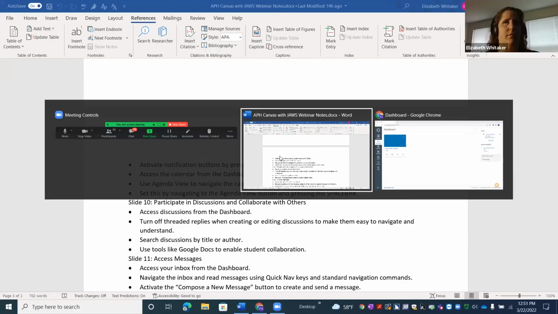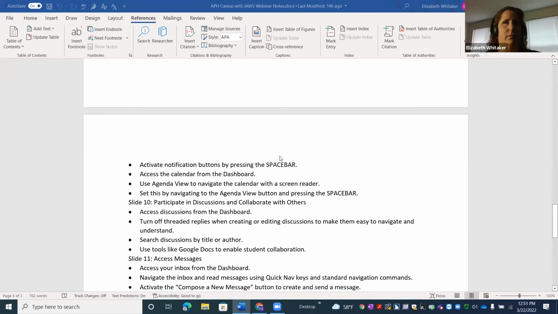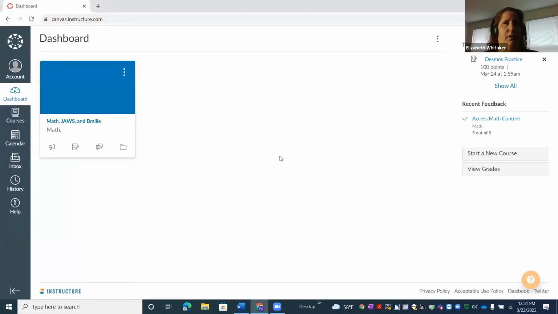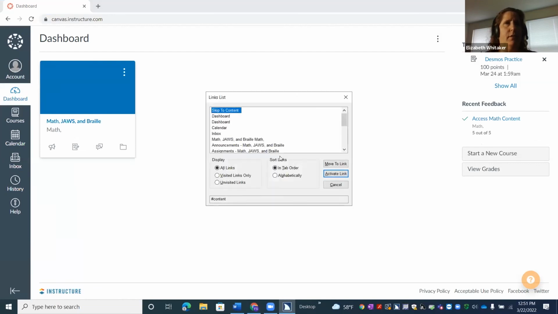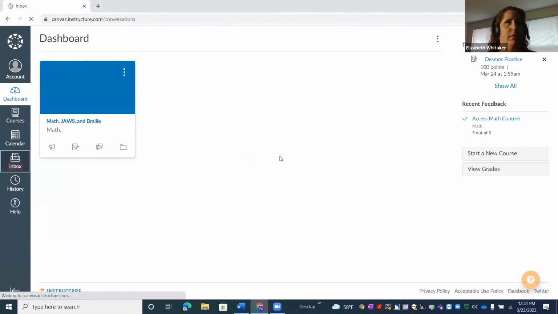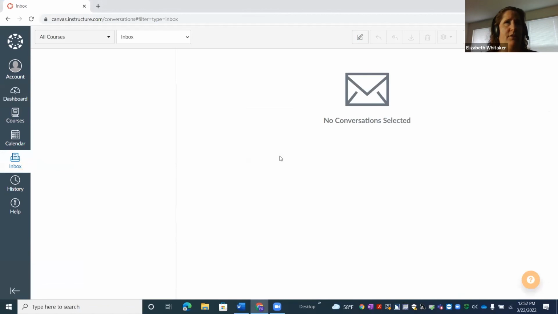Meeting. APH Canvas with JAWS webinar notes. Let's go to Dashboard. Okay. Dashboard. So I'm here on the dashboard, and I'm going to go to inbox with insert F7. Links list dialog. I for inbox. Inbox, 5 of 18. I'm going to press enter. Inbox. So I don't actually have any messages, but I have sent a message.